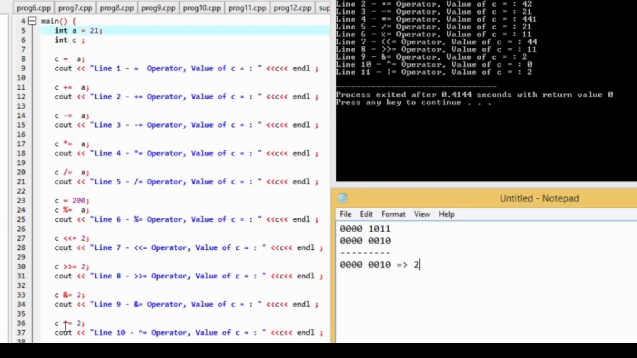And then we're doing XORing with 2. So 2 XOR 2 will always be 0, because similar bits XOR will produce the output 0. So if we do the XOR between these two, then obviously the output will be 0.